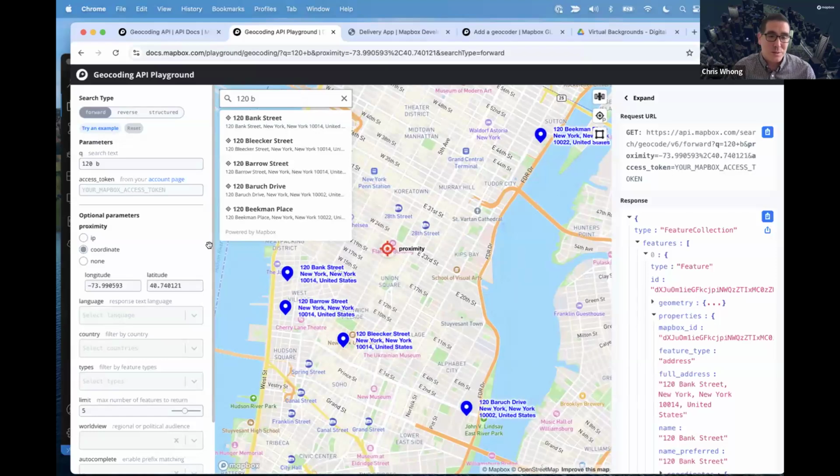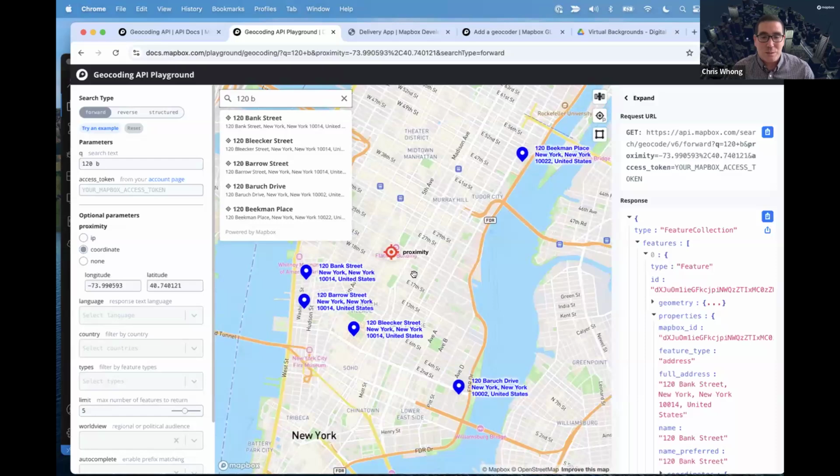So I see a 120 Bank Street, I see a 120 Barrow Street, I want to see a 120 Bleecker Street. These are all in New York. And the reason these are all clustered here is because we actually have proximity set by default. In most geocoding use cases, you don't want to search the entire planet. You want to search within a certain area. So as long as you have a rough coordinate, you can get back more relevant results.